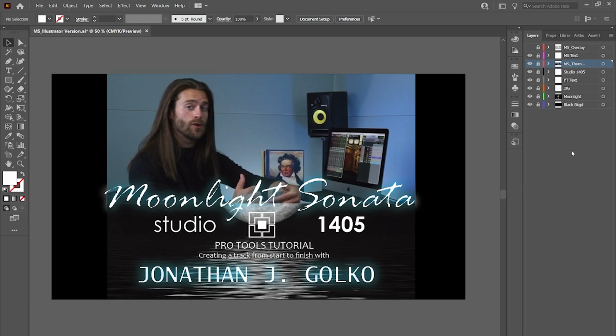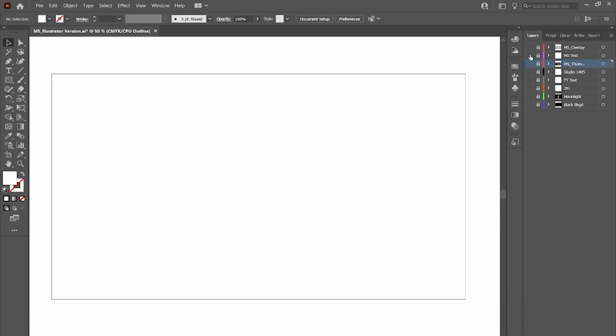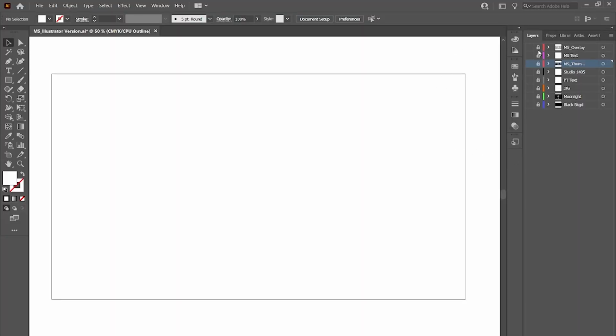Let's get started looking at the right-hand side here. We're in the layers. So what we can do is take a look at this eye. This shows the visibility of each layer. If we click and drag, we can turn all of those off. That's just like how we would bypass effects in Pro Tools. We're able to toggle them on and off to see what they look like before and after. So right now we're looking at a totally blank screen. Everything here has been bypassed.